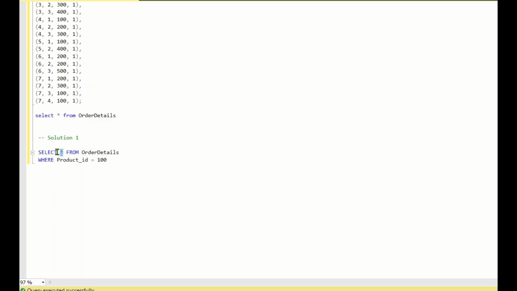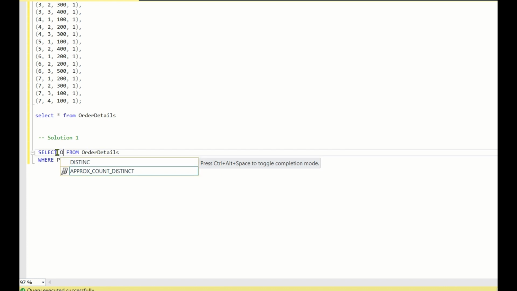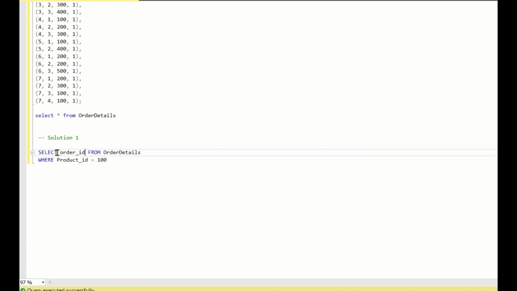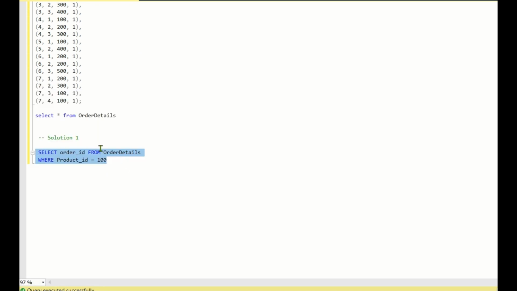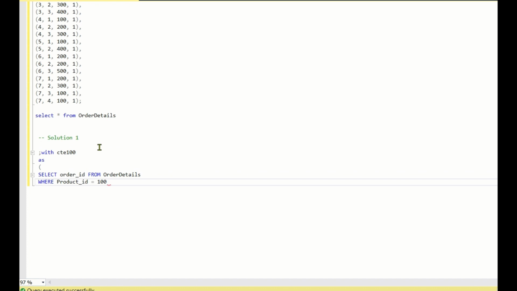I'll write distinct. Okay, I'll remove distinct and just write order underscore ID. Now when I run this, you'll get all the order IDs which sold product ID 100. Now I'll keep this in a CTE, with CTE 100 as. The same way, I'll create one more CTE called CTE 200, and instead of 100, I will store the product ID 200 details here.